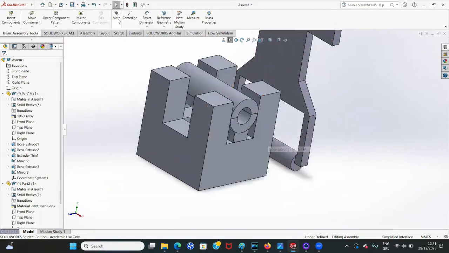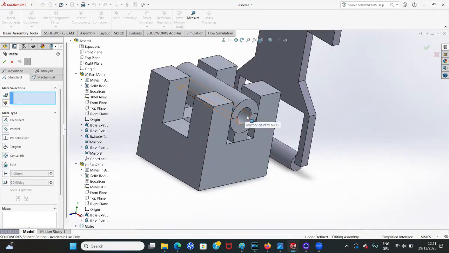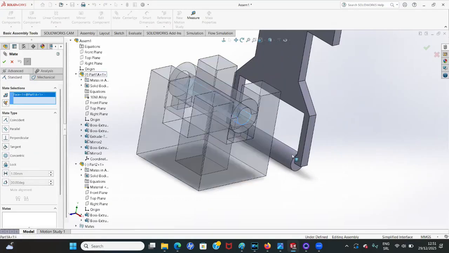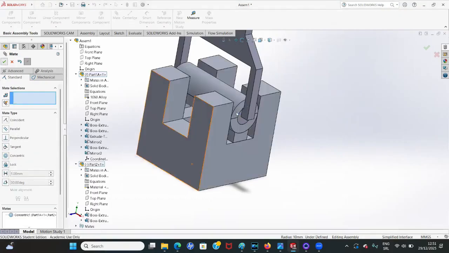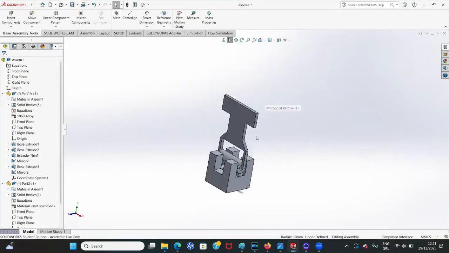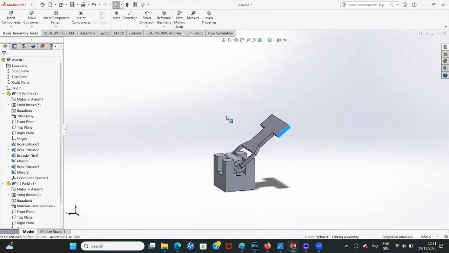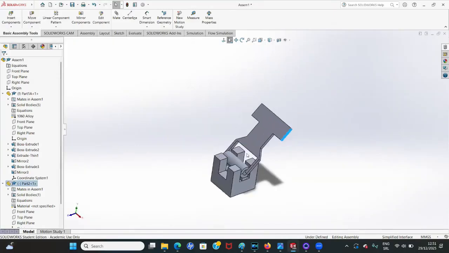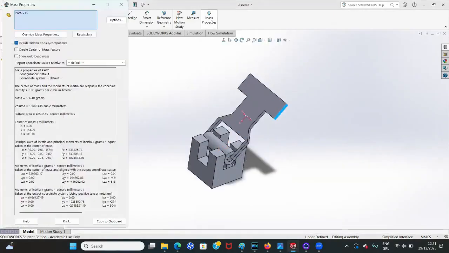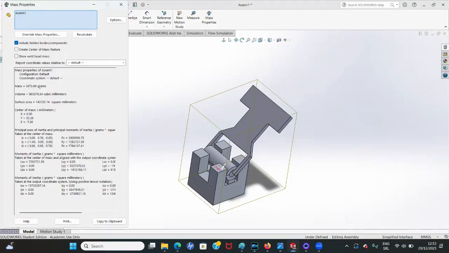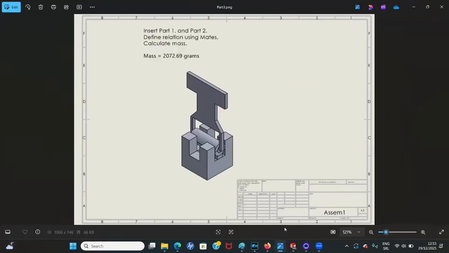And then let's go to the mate again. We're going to define concentric between this one and this one, and SolidWorks automatically recognizes this as concentric. Let's click OK. And this is it. It doesn't matter where we rotate this because we just have to calculate mass. So we go to the mass, and we can see this is 2072.69, which is the correct answer.